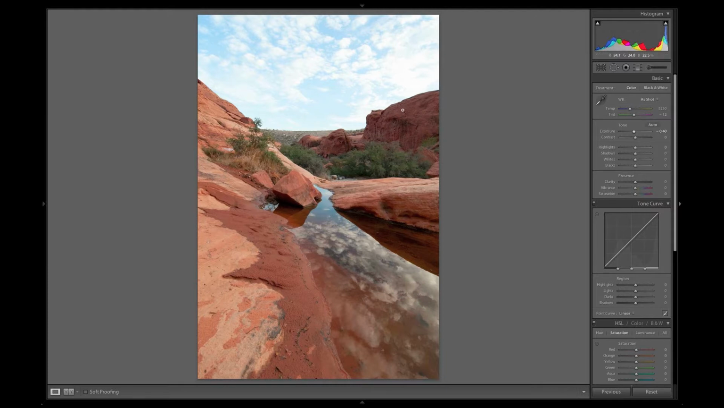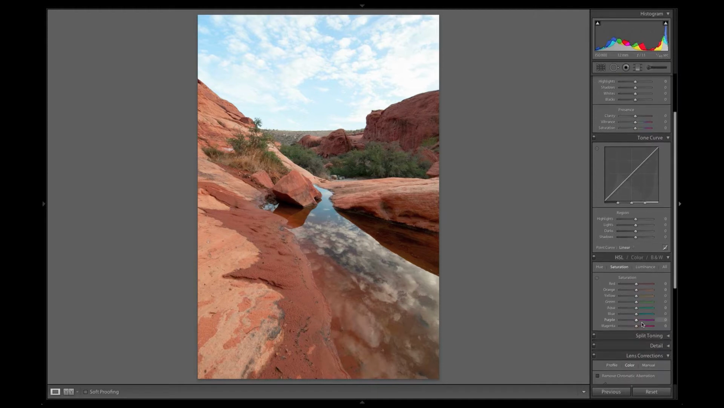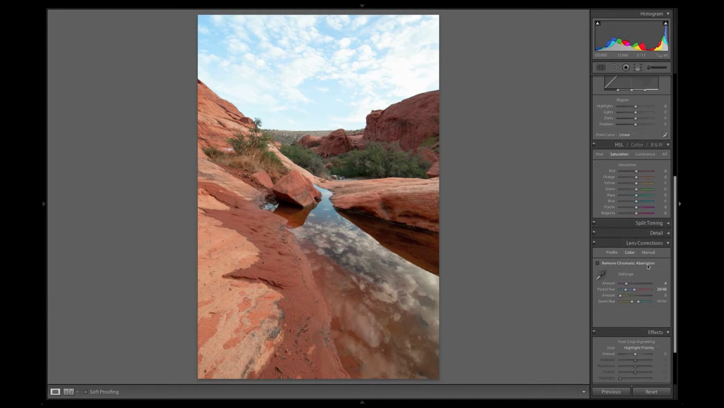So the first thing I'm going to do, before I do anything else, is scroll down here to the lens corrections panel. Now, I'm shooting with a Tokina 12 to 24 millimeter lens here. It's a super wide angle lens. One of the drawbacks of using a super wide angle is you get a lot of distortion in the edges of the image. You might not be able to notice it now, but what I'm going to do here is use Lightroom's ability to automatically correct these distortions.